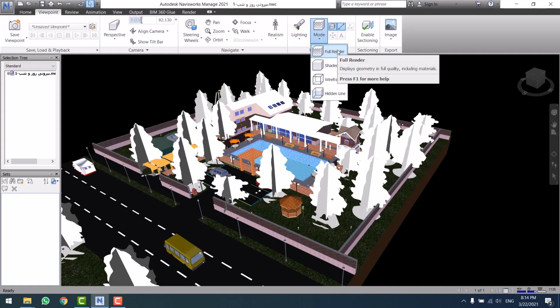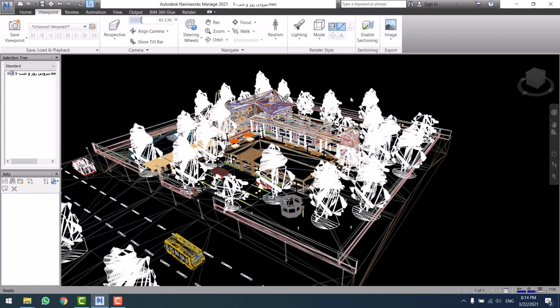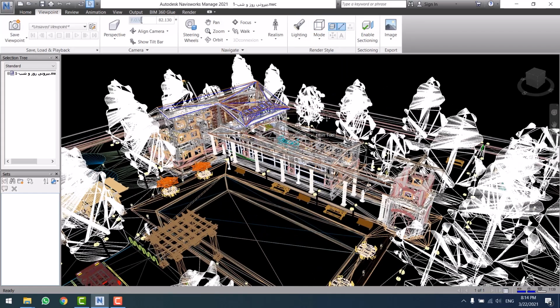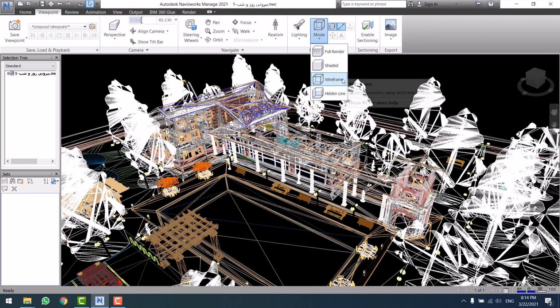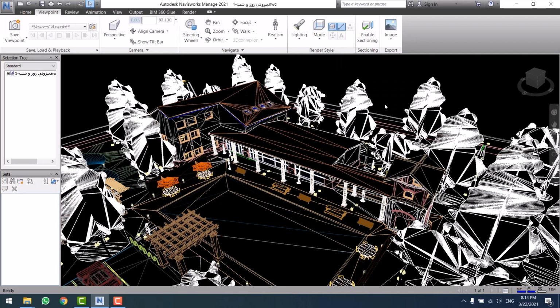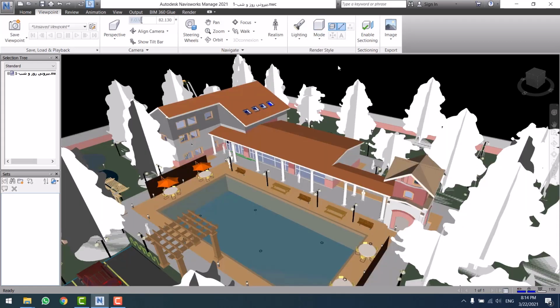The first one of them is full render, which displays geometry in full quality including materials, or visual style in Revit actually. We've got wireframe as well, and hidden lines, where as you can see, colors are removed and the back lines are hidden too. And another option is shaded. In shaded mode, the model is rendered with smooth shading and without textures.